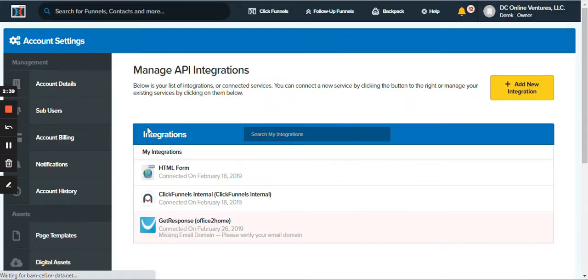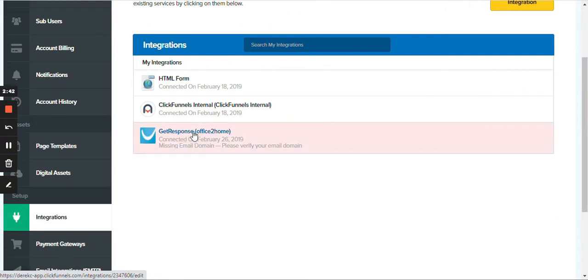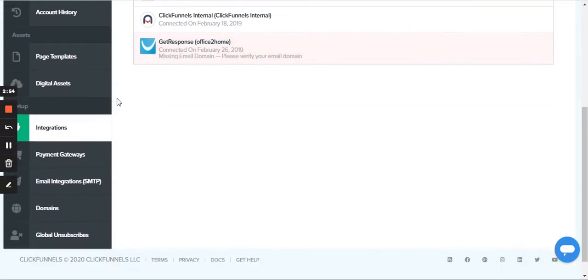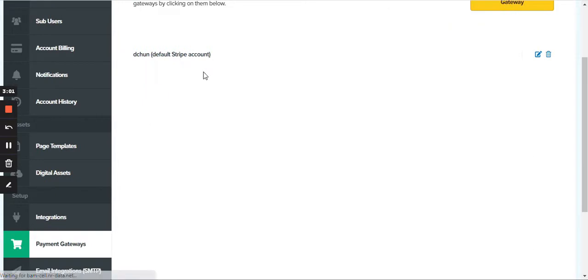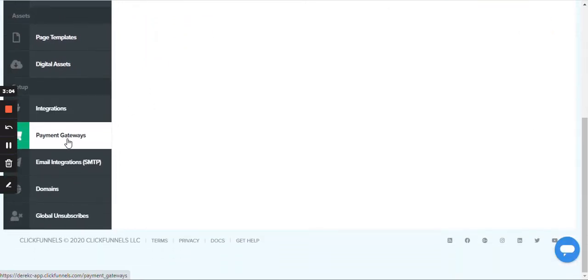Here's the integration. See how I connected Getresponse. Getresponse is an email service provider for your autoresponders, where you can send emails to your customers, clients, and whatnot. So better to use that and connect it with Clickfunnels. Integration means connection. Payment gateway, you don't really have to worry about that. It connects to your Stripe account, because when you send people to your funnel, and they want to purchase your stuff, it needs to connect to your Stripe or PayPal, or something else too.